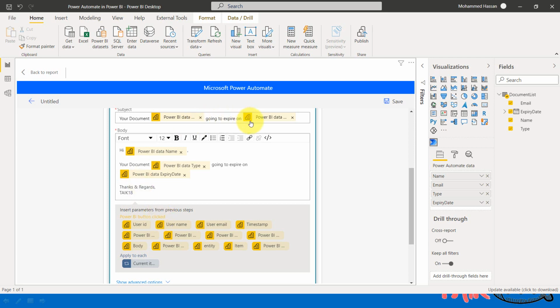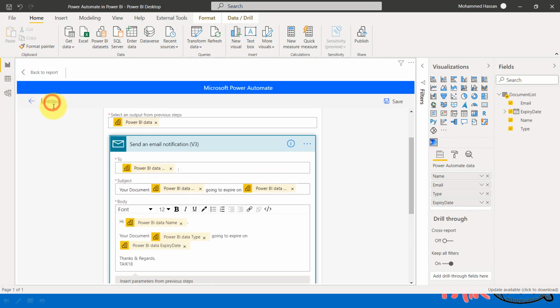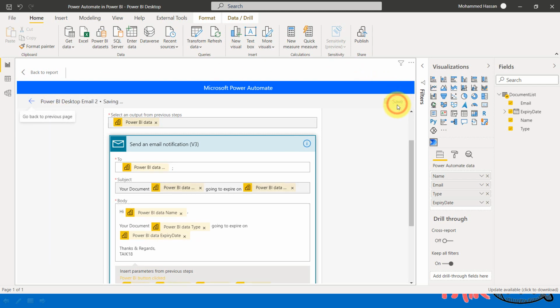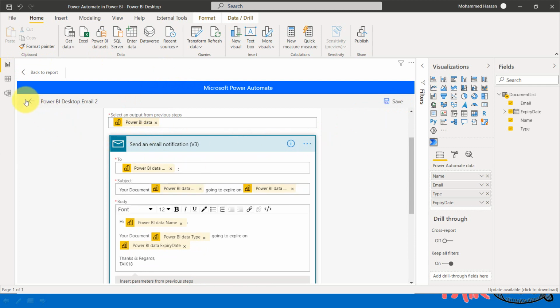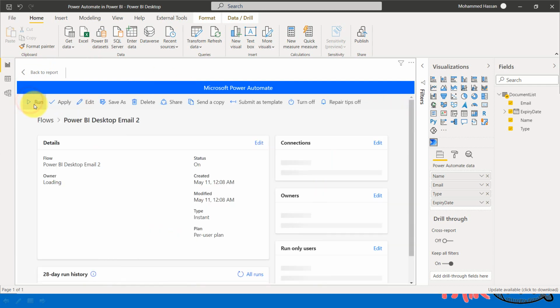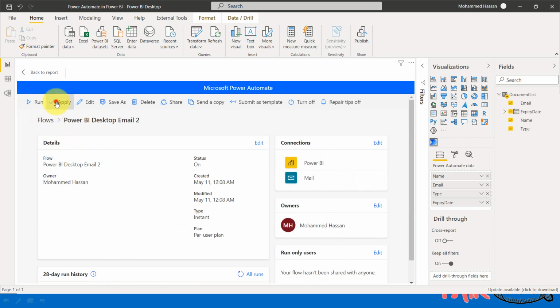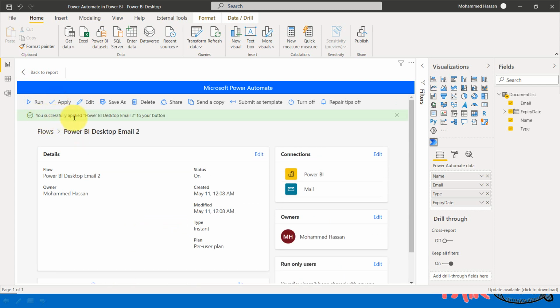So that's it. So once it is done, you need to give a name to your flow. So it is Power BI desktop email 2, and I'm clicking on save here so that it will save this flow. And then you need to go back here and click on apply. So you have successfully applied the Power BI desktop email 2 to your button, and then you can click on back to report.